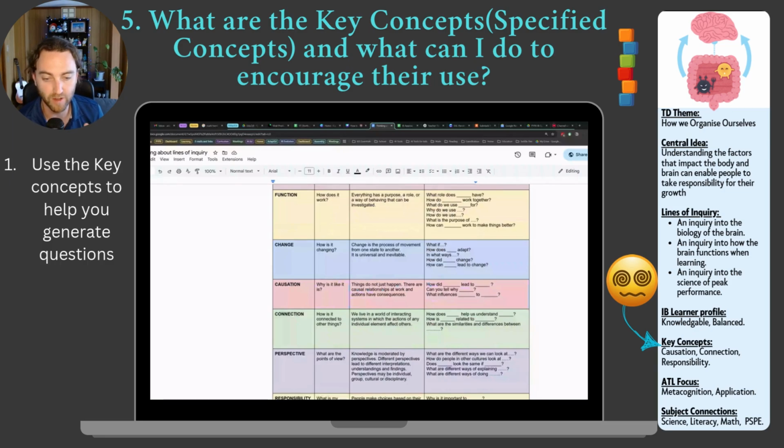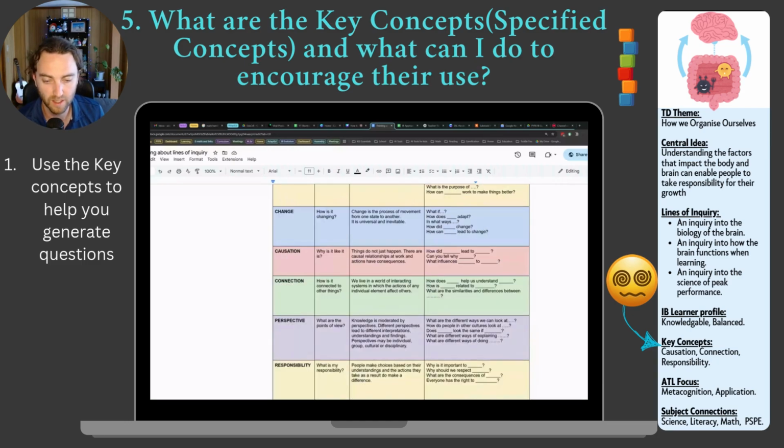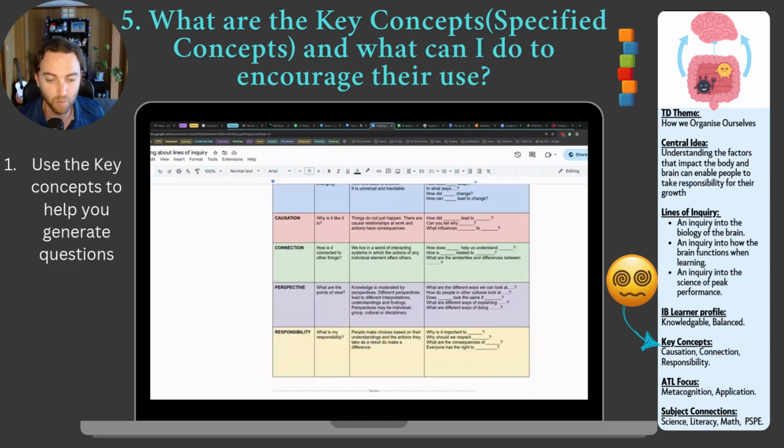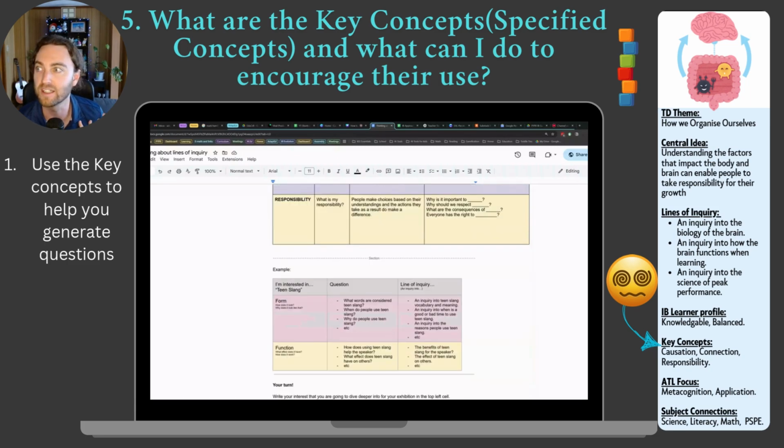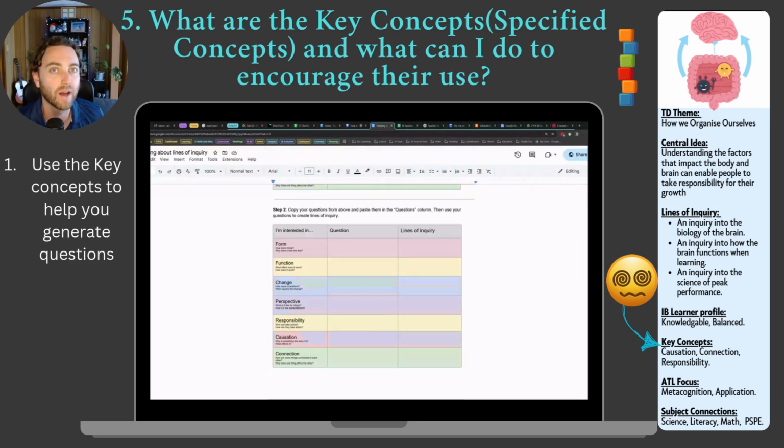We may want to look at function. What is the role of the microbiome in our body? What does it actually do for us? We may go to change and ask some what if questions. What if I only eat cheeseburgers? How will my microbiome change?